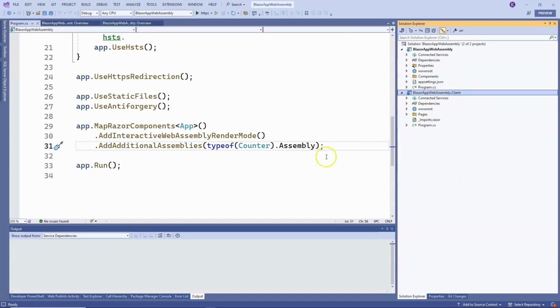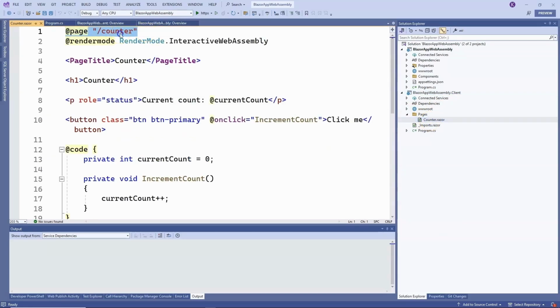Without this line, the server would not see the client's routing. So just add the assembly of any file from the client project here. And here is the Counter component, which is in our client. And thanks to this, if we place the routing here, it will be visible in our application.